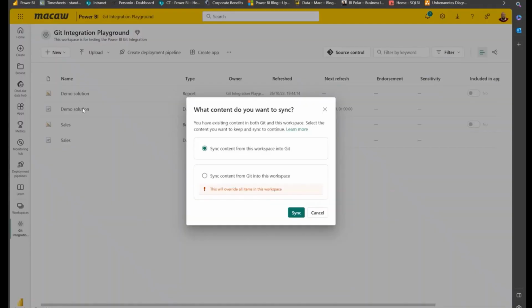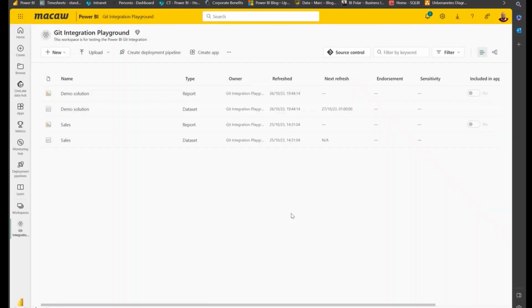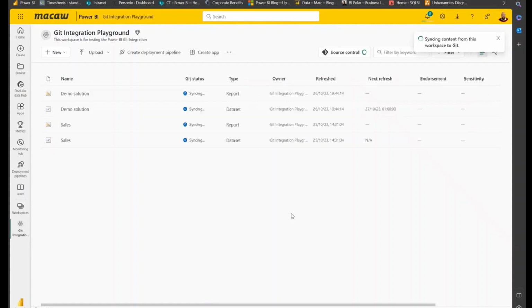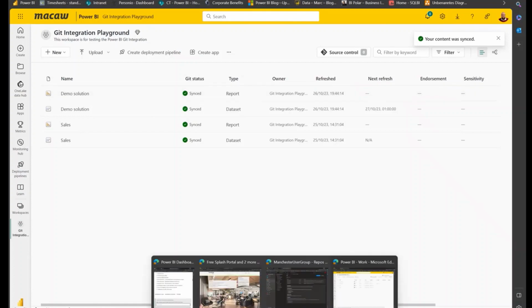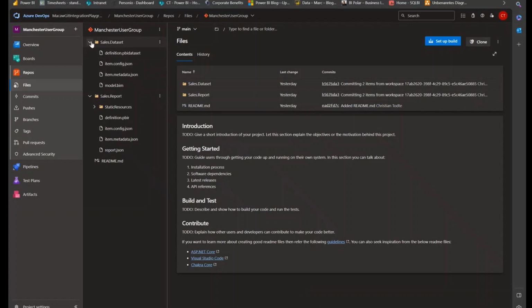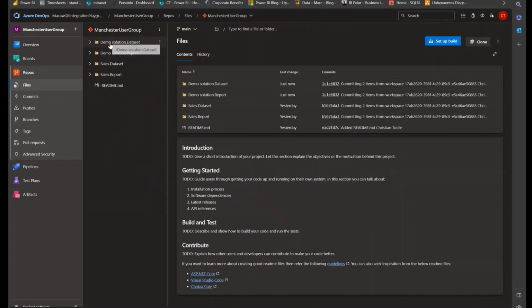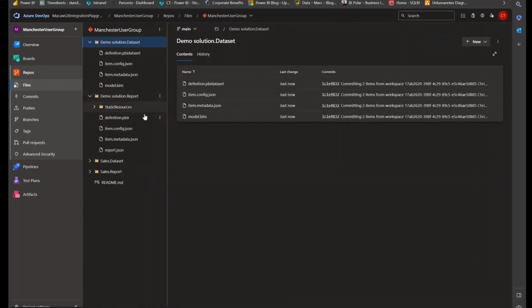What we don't have is a demo solution. So if we now sync from Workspace into Git, which went pretty fast, what we should see is that we will have 4 folders with a demo solution dataset and the demo solution report. So what happens? Mark earlier published the report as a PBIX file, right?